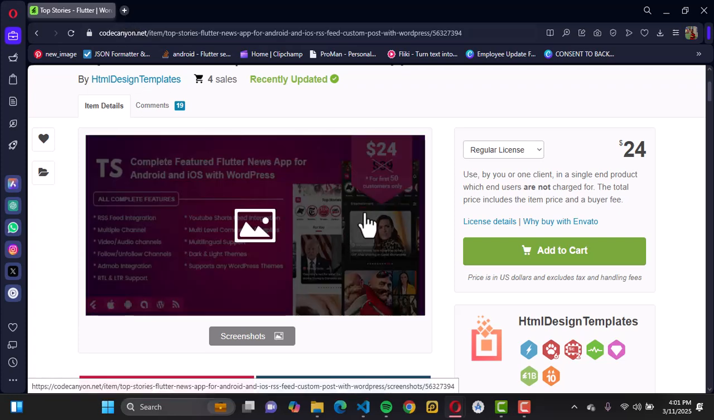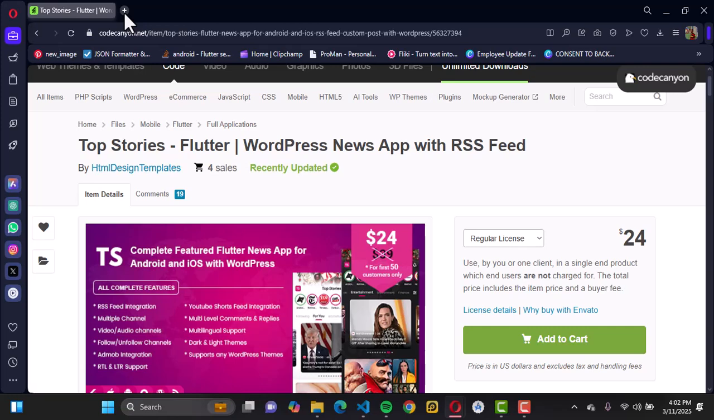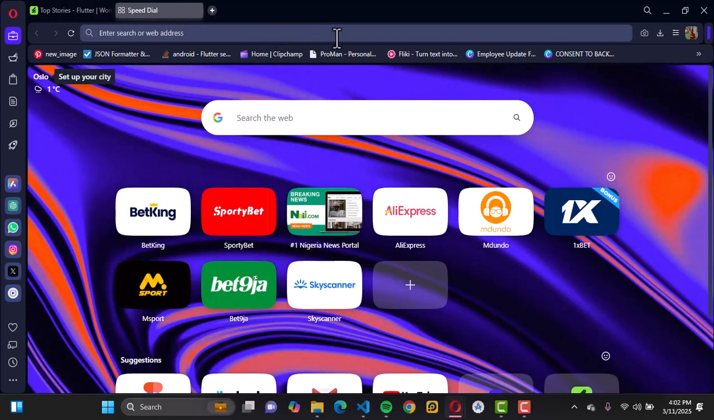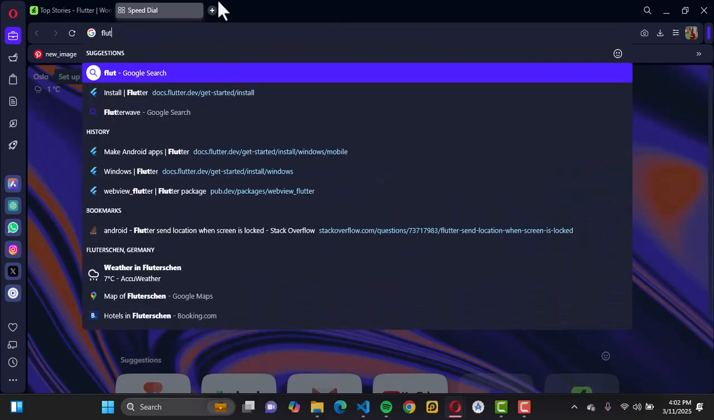Alright, so once that is done, the next couple of things that we need to do is to get our required tools in order to run Flutter. So the first thing you want to go ahead and download is Flutter SDK. So what we're going to do is to go to Flutter's official documentation, where we are able to see how to install Flutter.